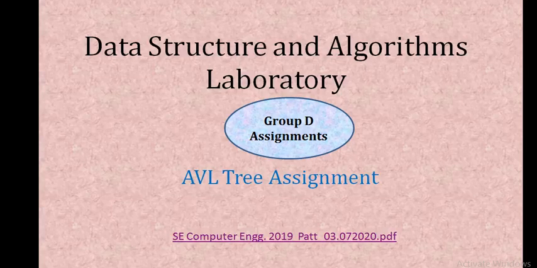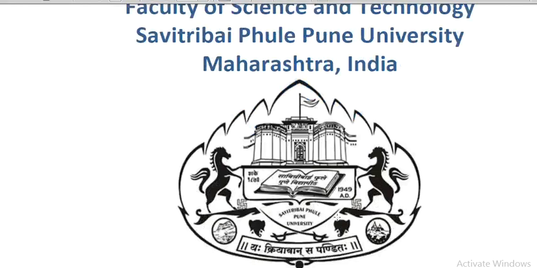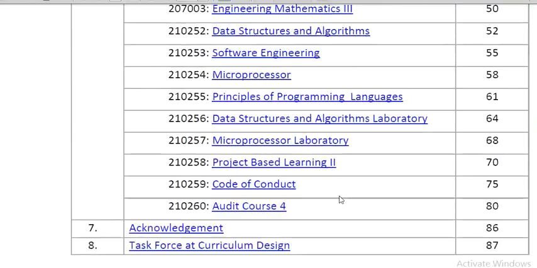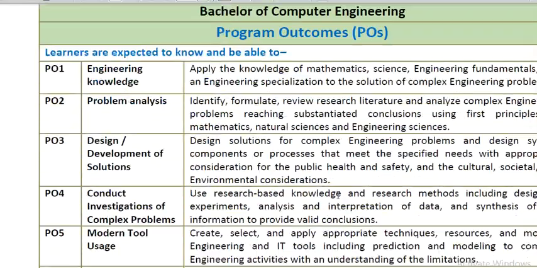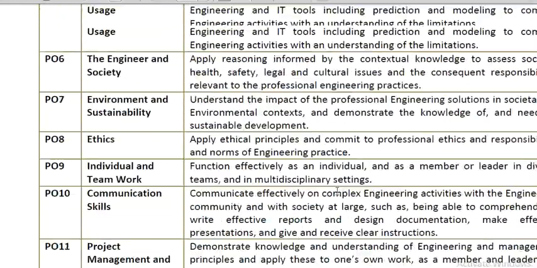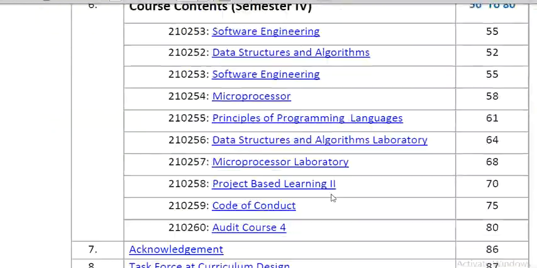Hello everyone. Today we'll see the next assignment from our data structures and algorithm laboratory. The assignment is based on the AVL tree, which is from the group D assignments. As per the syllabus, we have to perform 2 compulsory assignments from group D, one of which we have covered previously, that is based on the OBST, optimal binary search tree.